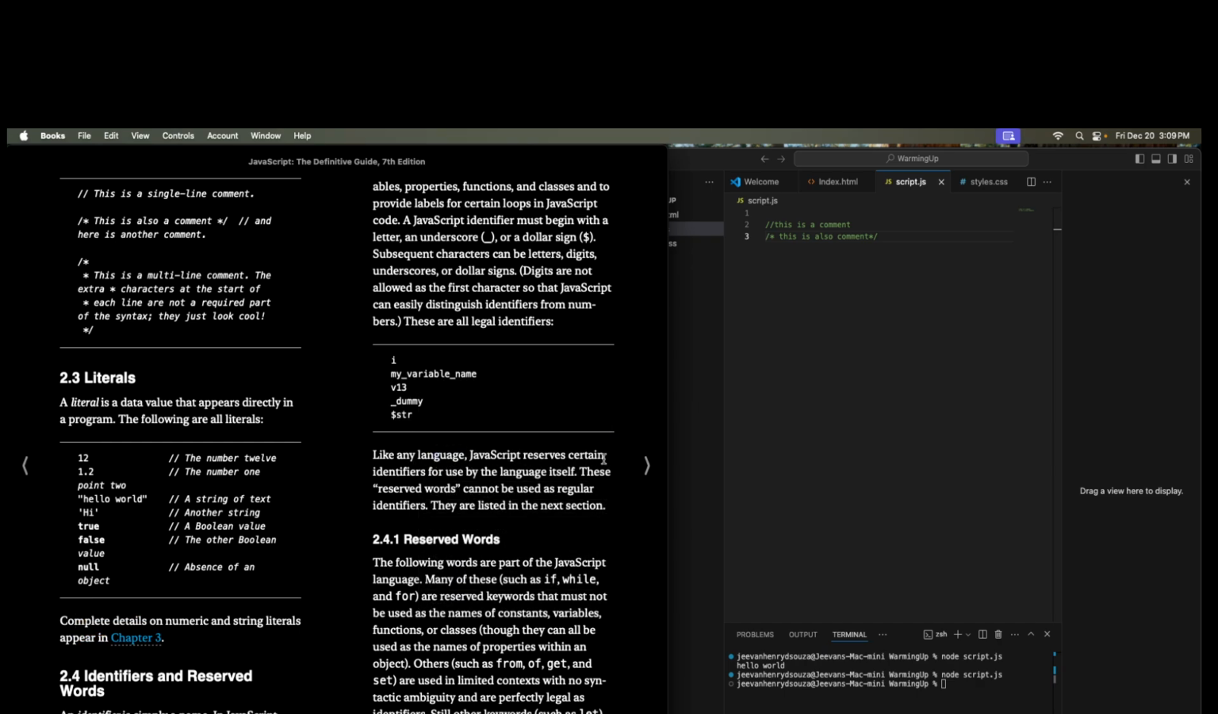Like any language, JavaScript reserves certain identifiers for use by the language itself. These are called reserved words. These cannot be used as regular identifiers. They are listed in the next section.